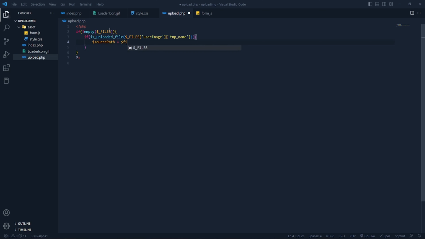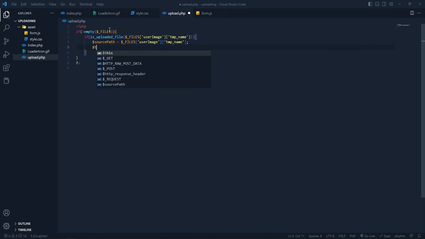Now let's assign the global variable file and user image. So we are storing the file path inside that variable, and here we need another variable, and let's assign the directory. We will be creating this directory later, so now we need to add user image and its name.